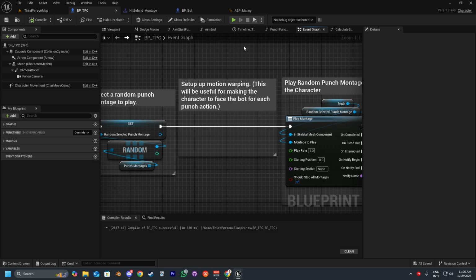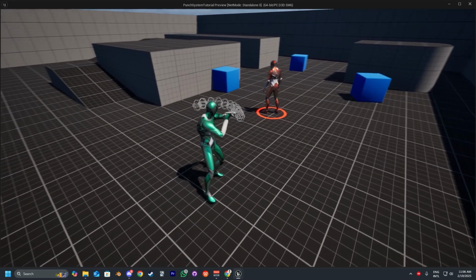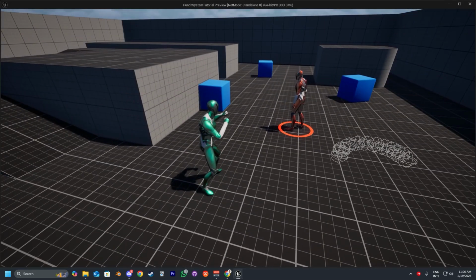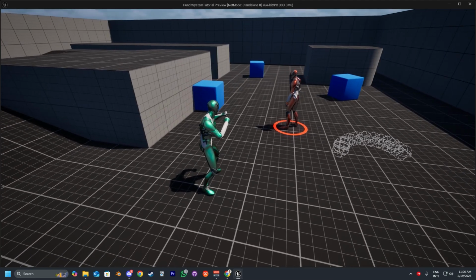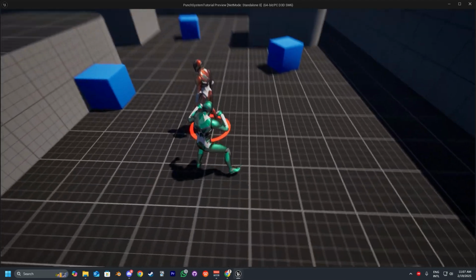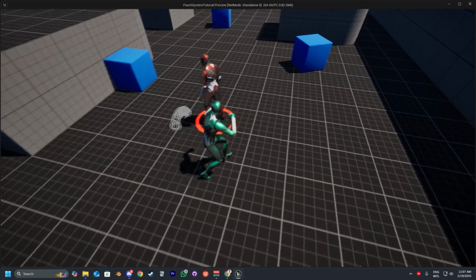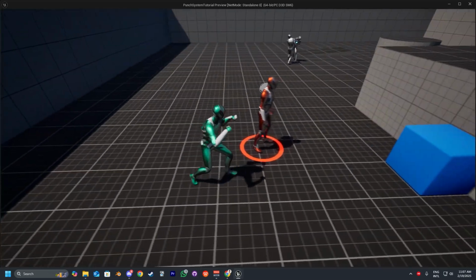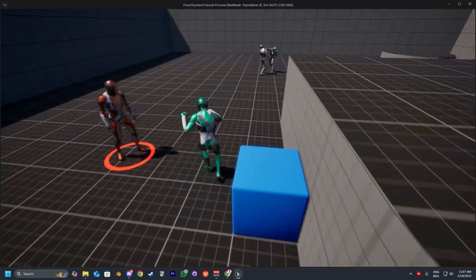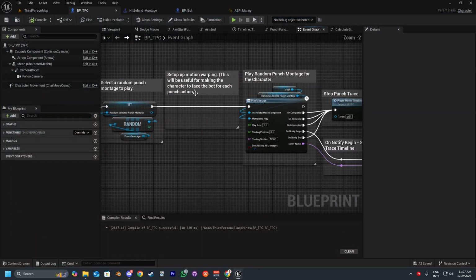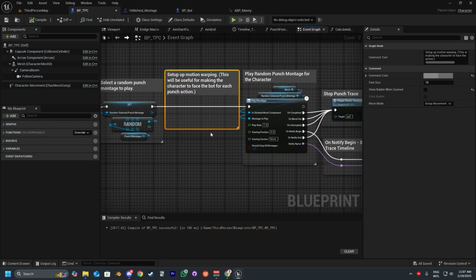So what the motion warp does is, as soon as you punch, it redirects the rotation of the character to face the bot. But I think we can let this be for later, because right now it doesn't make much sense, because the bot is just standing still. But later we're going to set up this one right here to see what difference it makes.